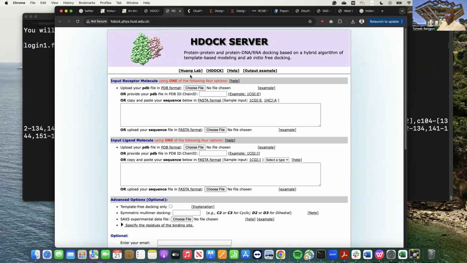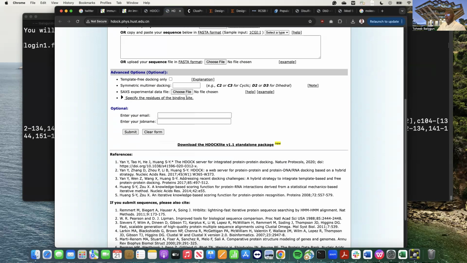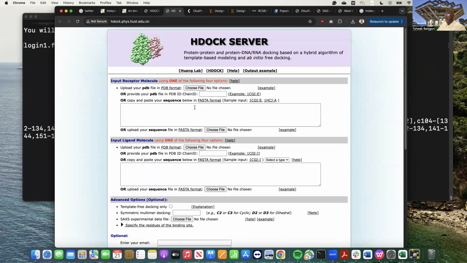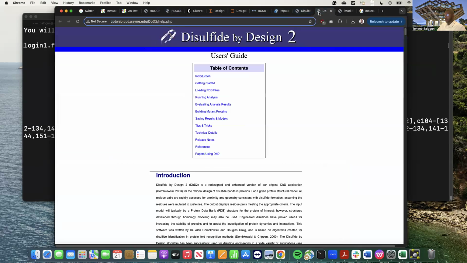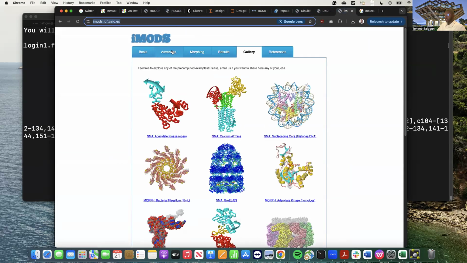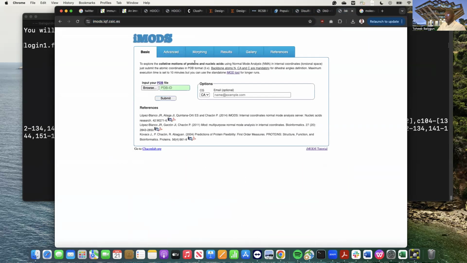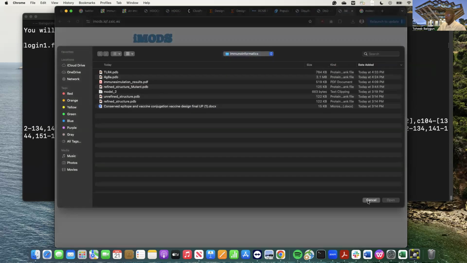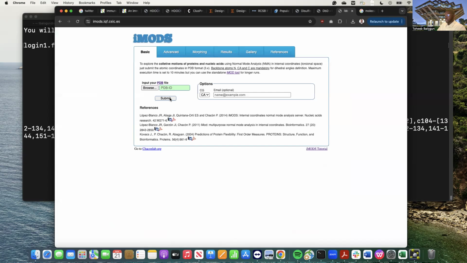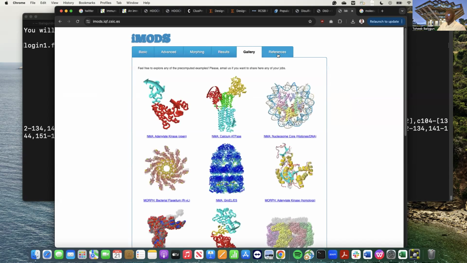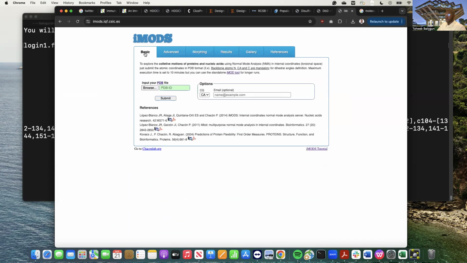So basically, to do the immune simulation, what we just need is the results from protein docking. We take it, we put it in there, then we submit. And in like two minutes, we have our results. So yeah, that's it.